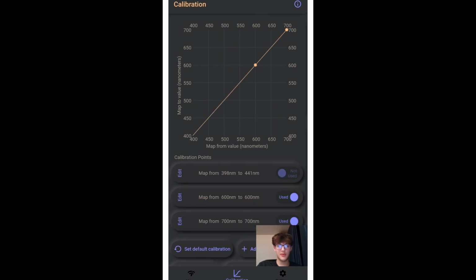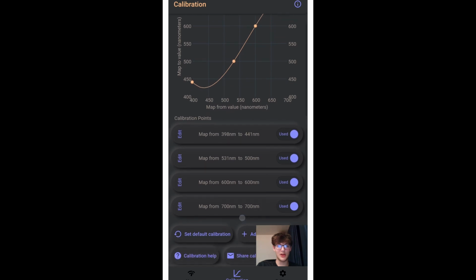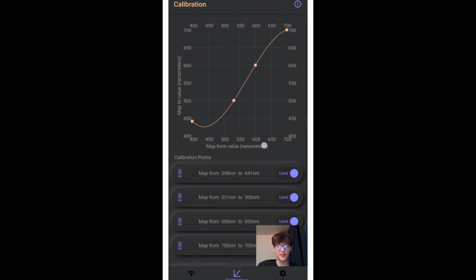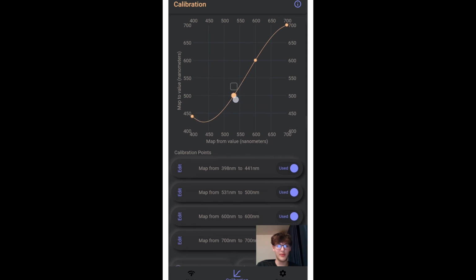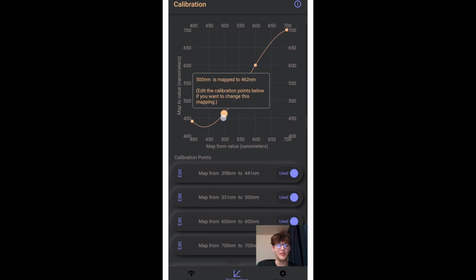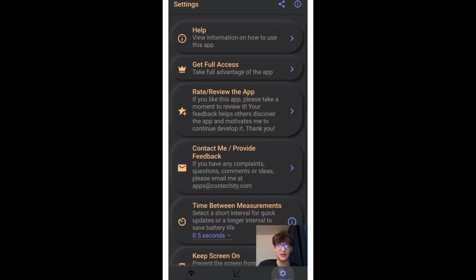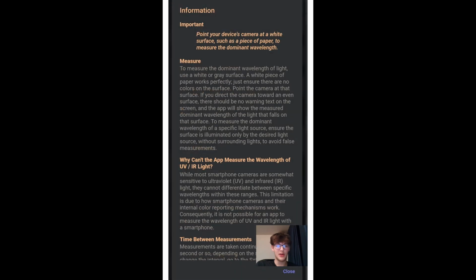Through our experiments, we didn't have a lot of tools available to accurately calibrate our own devices. Calibration is done by using the edit button on the left of the mapping slide in order to change the mapping of a given point, which will then drag the curve along with it, smoothly remapping all other possible input and output values. The last section of the app is the settings menu, which can be used to change various settings as well as an access page. There's also an information page in the top right.